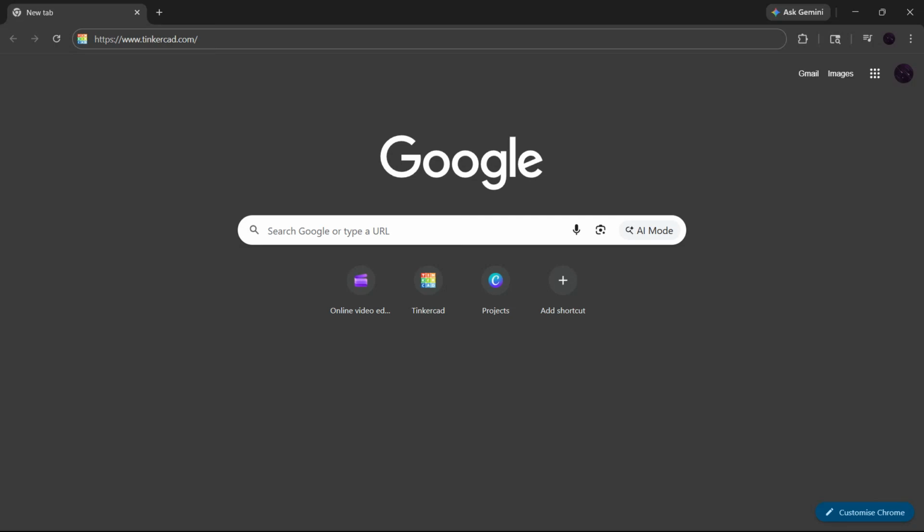If you want to run Tinkercad in 2026, the great news is that you do not need to download or install anything at all. Tinkercad runs right in your web browser, which makes it one of the easiest tools to start using for 3D design, circuits, and code blocks. In this video, I'll show you exactly how to open Tinkercad, sign in, and get into the right workspace so you can start creating right away.